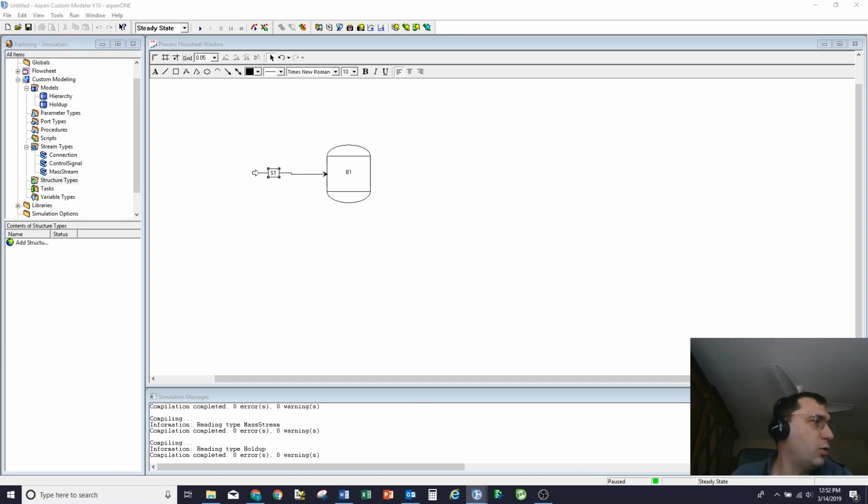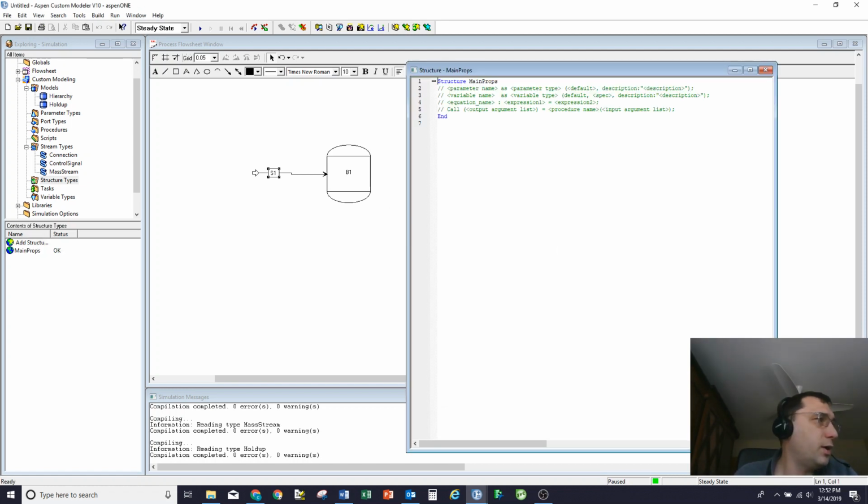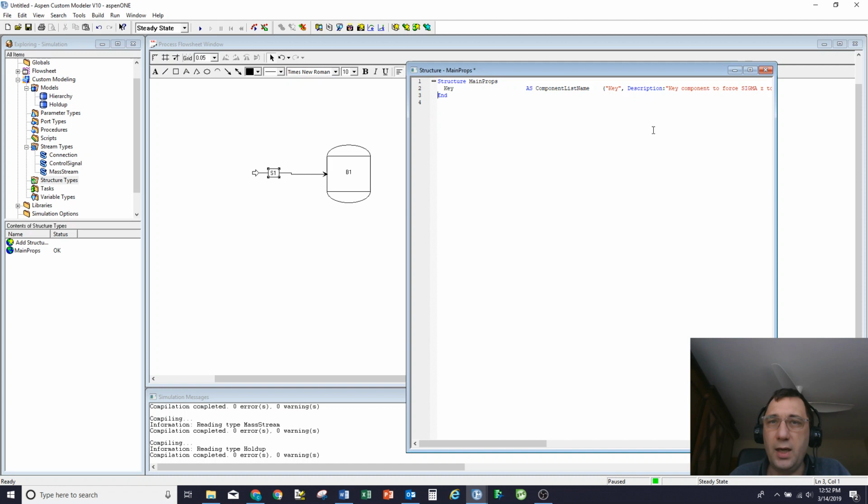What I'm going to do is call it main props. Sorry, I'm just setting up my cheat in the background. Main props. And so what I'm going to do for now is all I'm going to do with that structure is create the value key. So it's the same definition as I used in the other parts of the system. So I'm going to compile that.